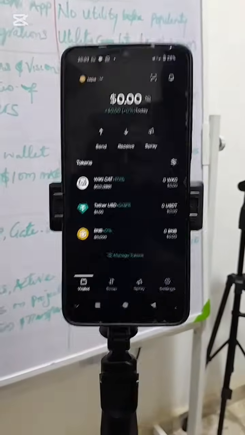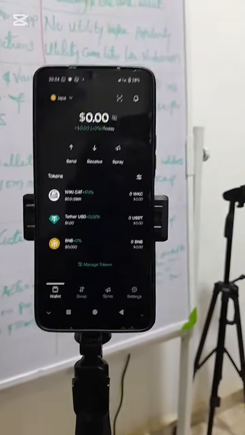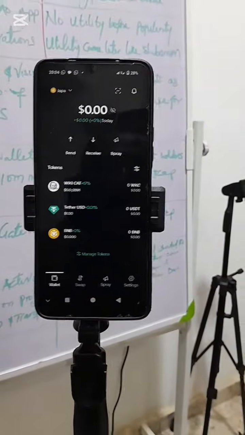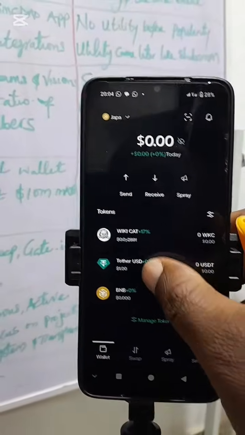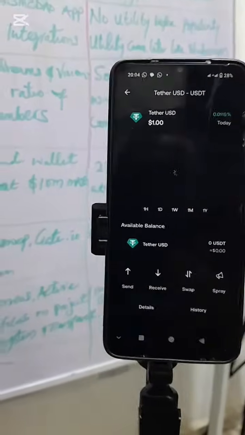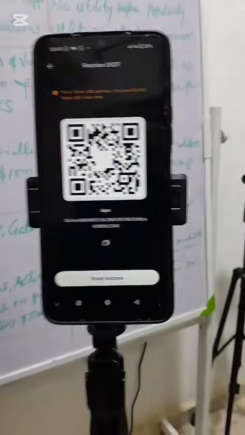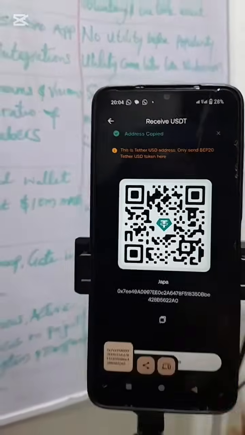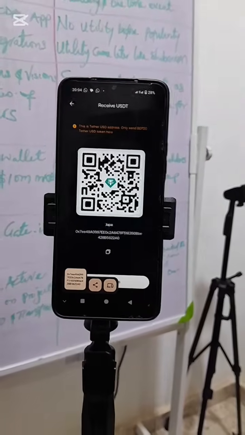So now you want to buy Wikicat. The first thing you should do is fund your Trust Wallet with USDT. As you can see, when you open your Trust Wallet, this is the USDT wallet. So you open it, and when you open it, you click here on receive. Now you copy your wallet address.